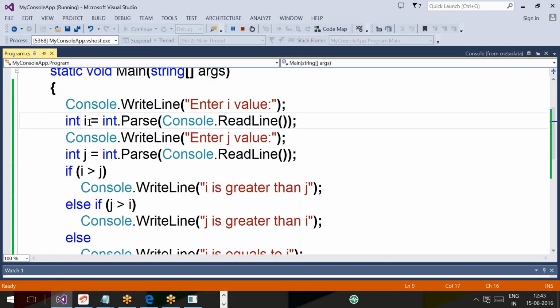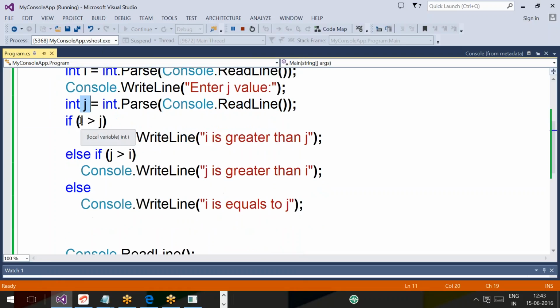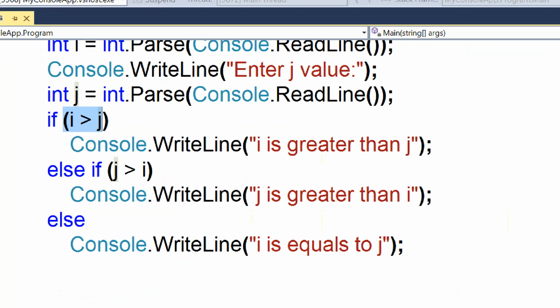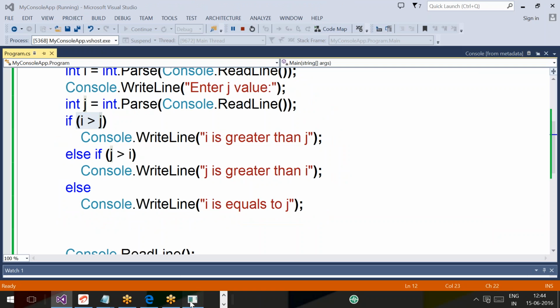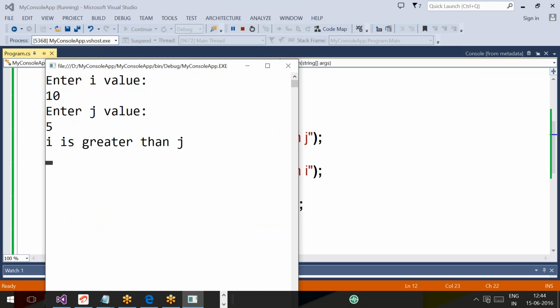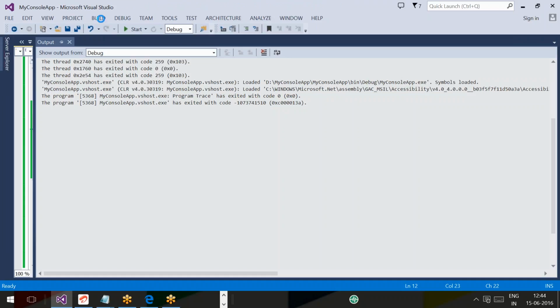Now I is 10 and J is 5. 10 greater than 5, true. When the condition is true, what will happen? Control will execute the following statement, that is, I is greater than J. After that, all the else ifs and else will be skipped. Now Console.ReadLine.